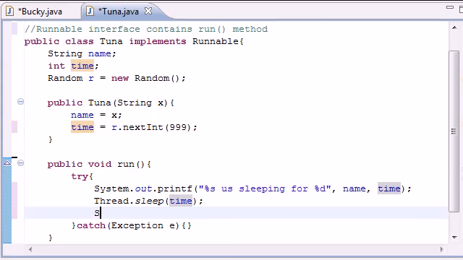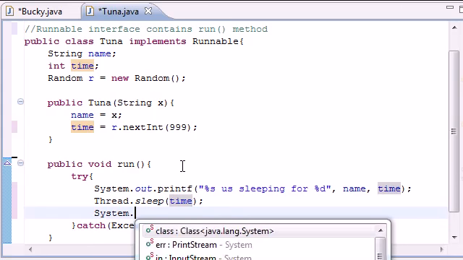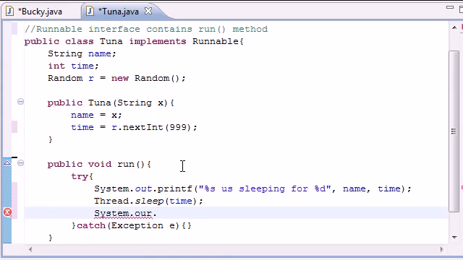And after this, we just want to do System.out.printf, one more statement to make sure everything went well. Maybe we should put out instead of r. That would probably help, just a little bit. And let's just go ahead and put, %s is done. And for the parameter, just put name.